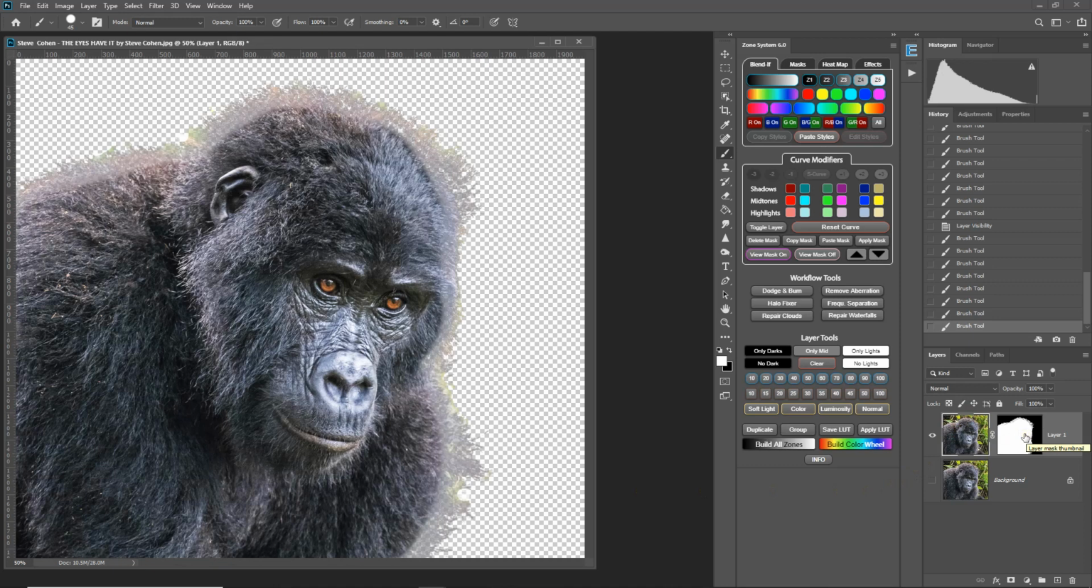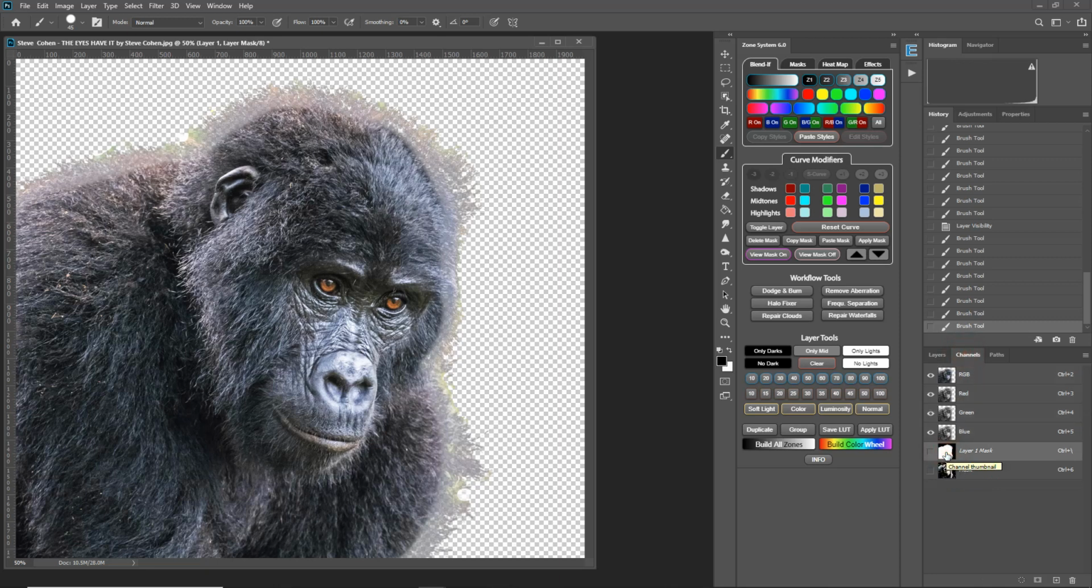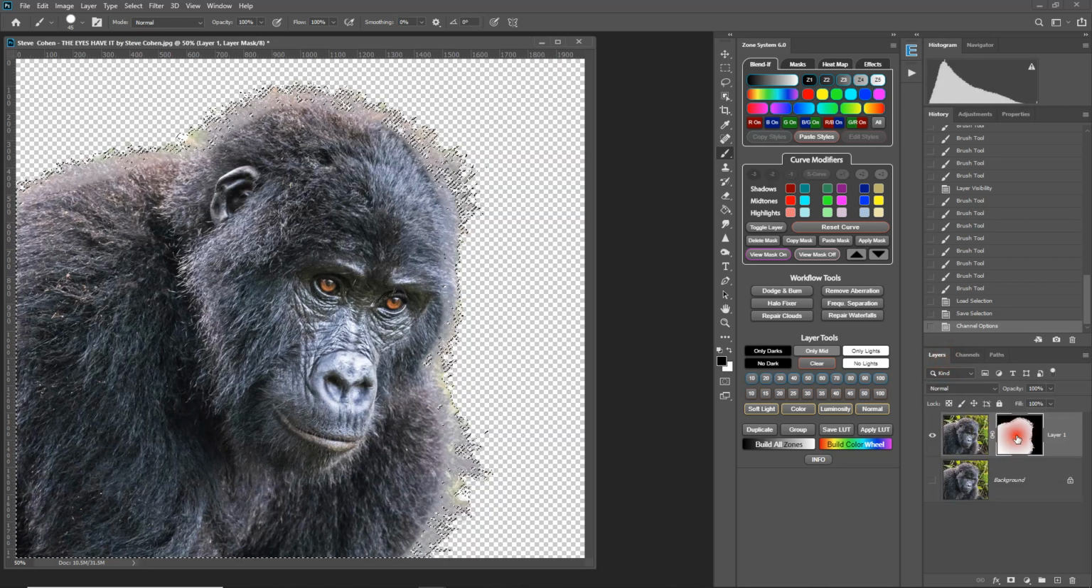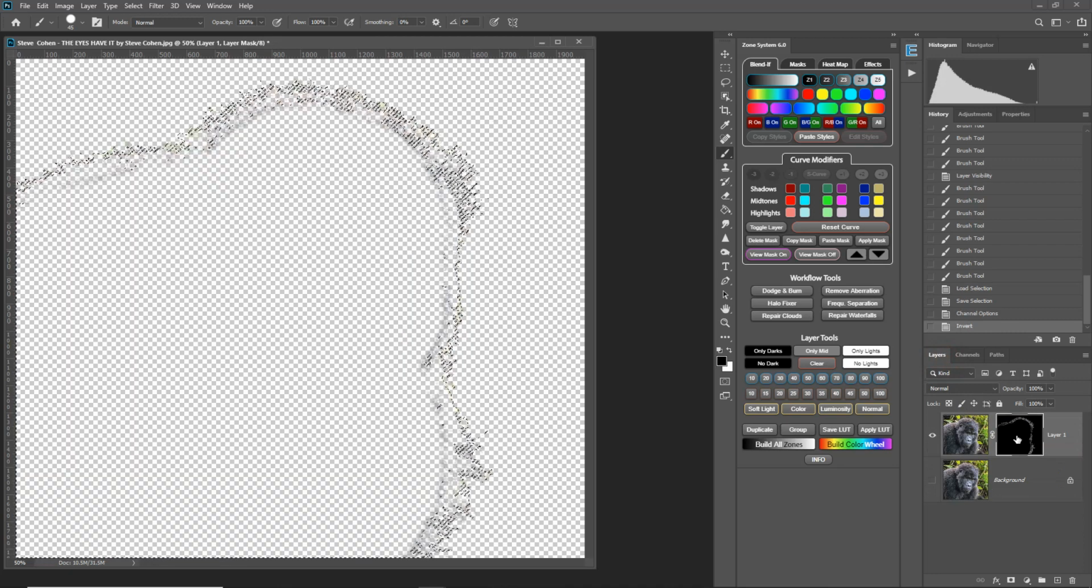Now, what I want to do is I actually want to keep the background. I don't want to keep the ape on this layer. So what do we do with this? Well, we've got our layer 1 mask, which is the one that we really want to keep. I'm going to select this and I'm going to save this as a new channel, which we'll call the refined mask, just so I can keep track of it. I'm going to invert this mask, and then I'm going to apply it.